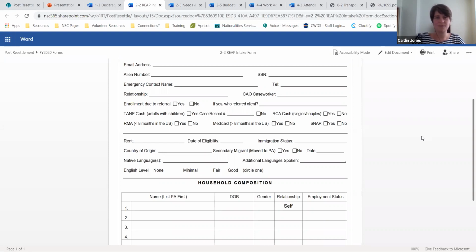Most clients should be able to answer if they're receiving health insurance or not, if they're receiving cash or not, or if they're receiving SNAP or food stamp benefits or not. It can be helpful to get the case record number for clients if it's at all possible, but some folks may not know where to find that or what that information is.